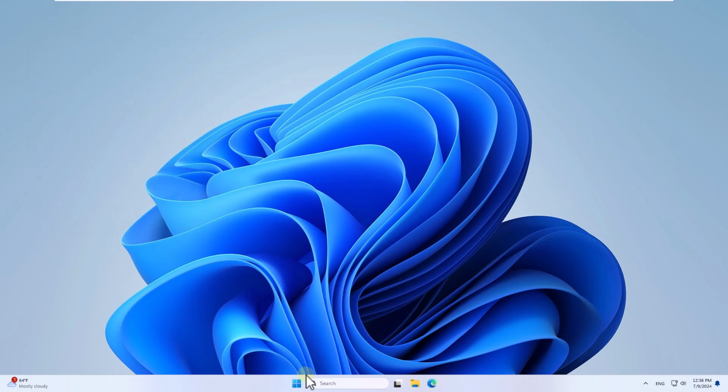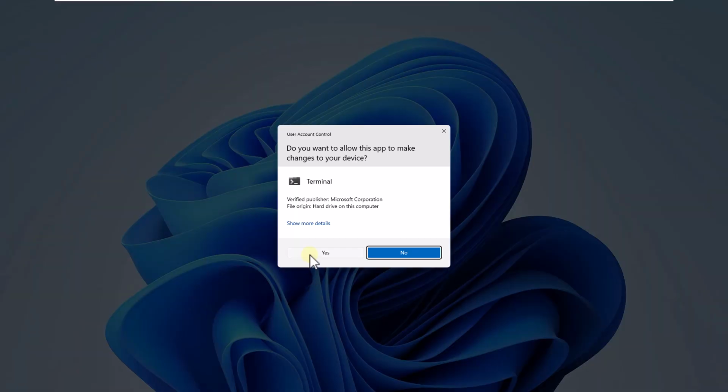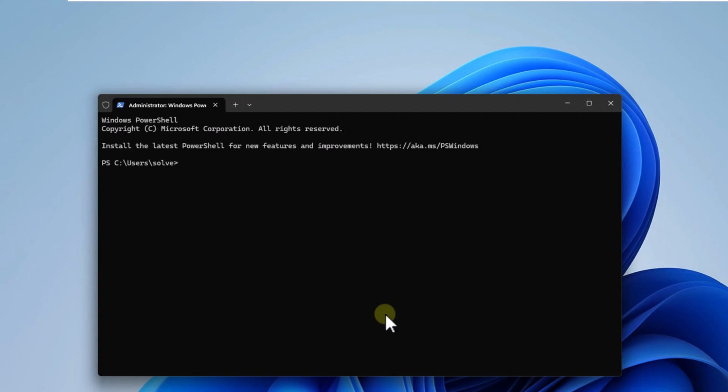Now right-click on the Start menu and choose Terminal Admin. Click Yes to access. In the terminal, you must perform a scan of the file system with the command sfc /scannow. Press Enter. You must wait for the scan to be completed on your system.